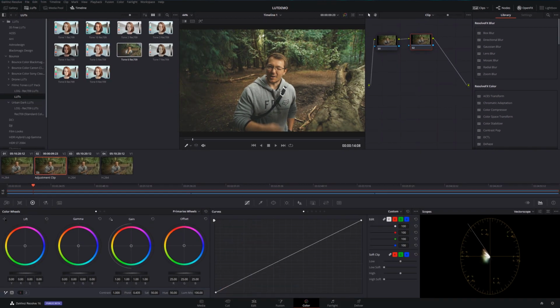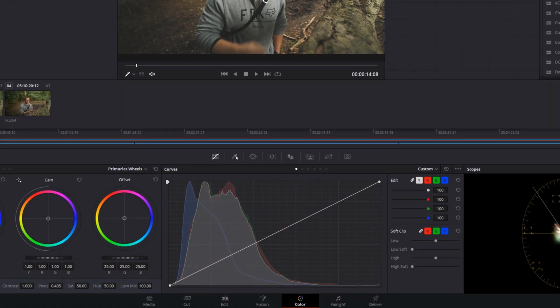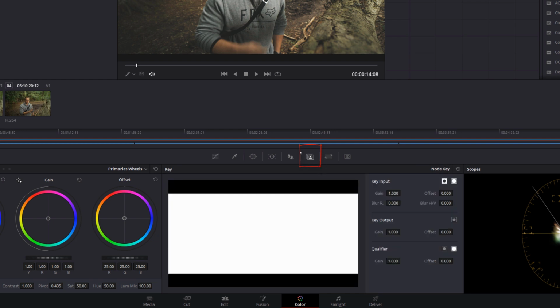Now let's select another LUT. So I'm just going to double click to apply this one here. By using an individual node purely for your LUT, you can also control the intensity of the LUT, which is really handy. So with the node selected, come down to this middle menu here, and click on this icon, this one here, which is the key icon. And then you get these options under here.